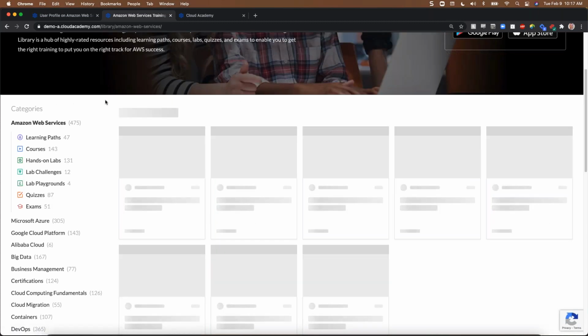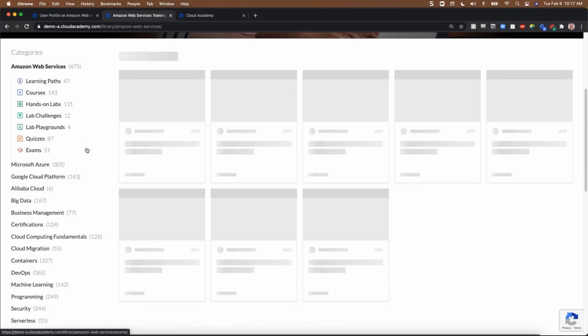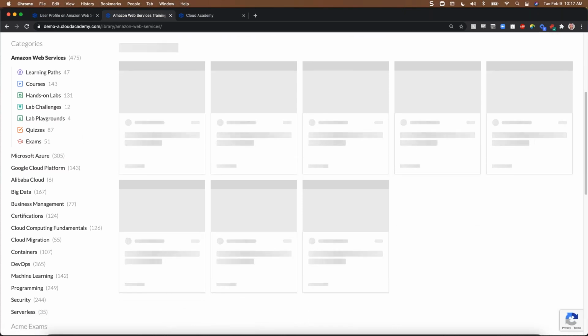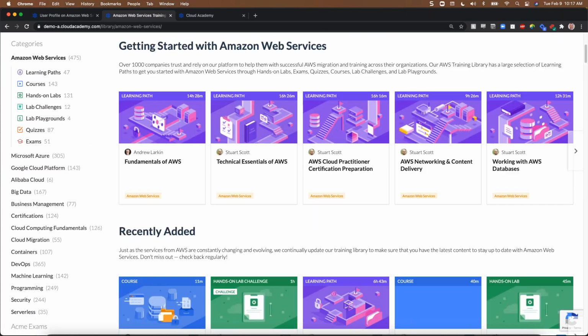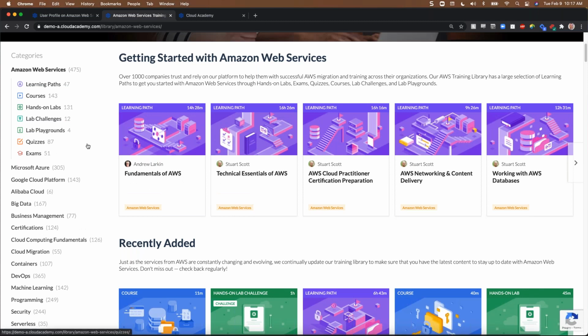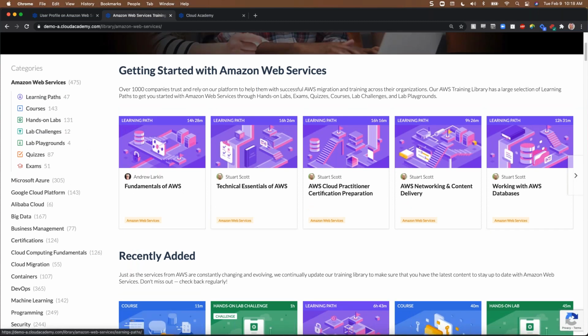A recent addition here is categories based on job function, and I'll show you what that looks like a little bit later. But for now, I'm going to drill down into AWS. This number on the right tells us all of the different learning activities that we have in support of AWS. And here are all of those different learning activities.